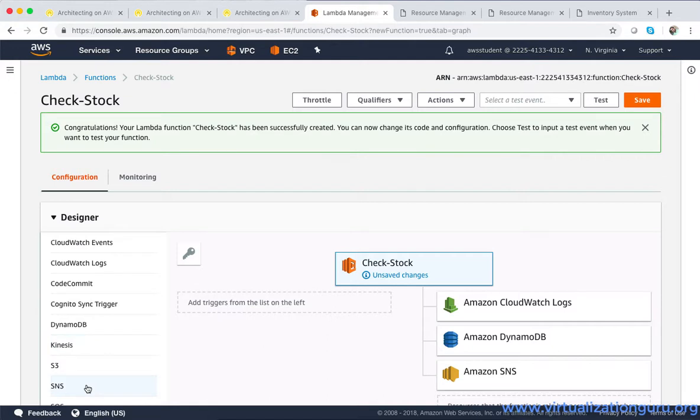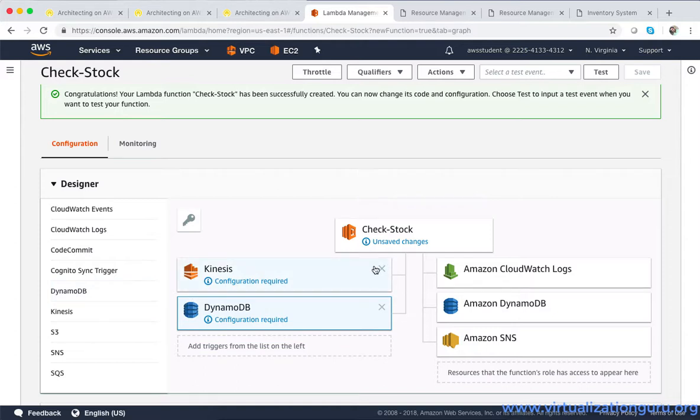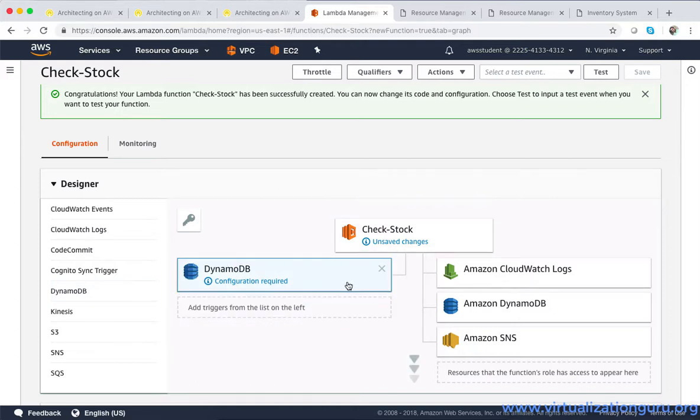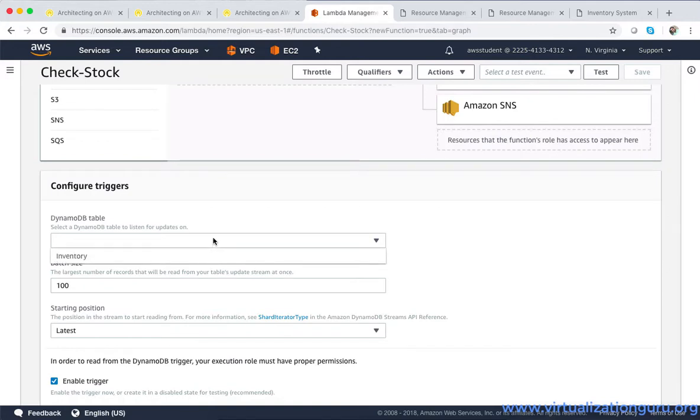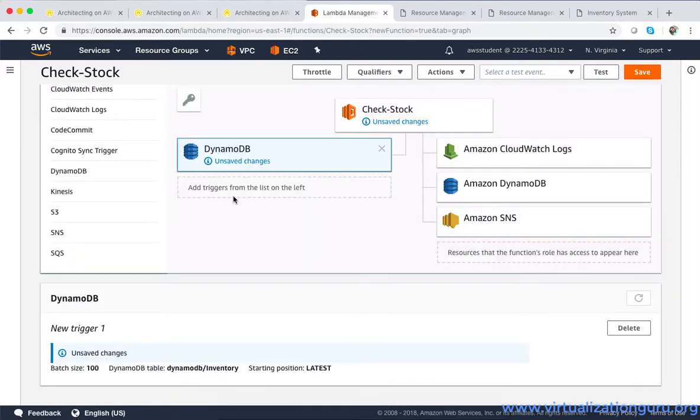And this time we want the trigger to be DynamoDB. Fine. I click on DynamoDB. Now we have to configure the DynamoDB information. So we have a table called inventory, and then we just go ahead and click add. Fine. So as soon as the info is written to the inventory table, it will invoke the check stock Lambda function, and this function will then perform the check, and whenever it gets the trigger, it will update the SNS for that.